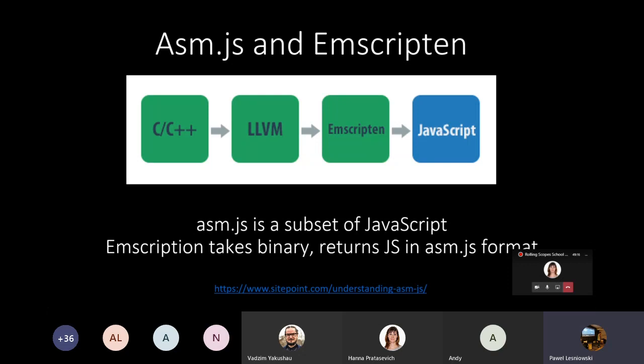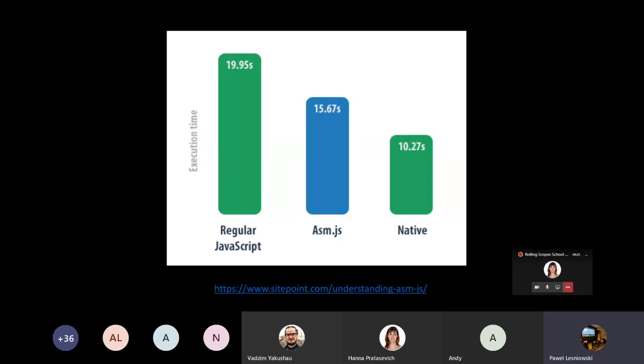But what is the main idea? More about this, of course, you can find at this link. But the main idea is that we have better performance. Here, the fastest one was the native app, which was written in C, for example. It's very fast because C is more performant and more optimized than JavaScript. So it performs very well.